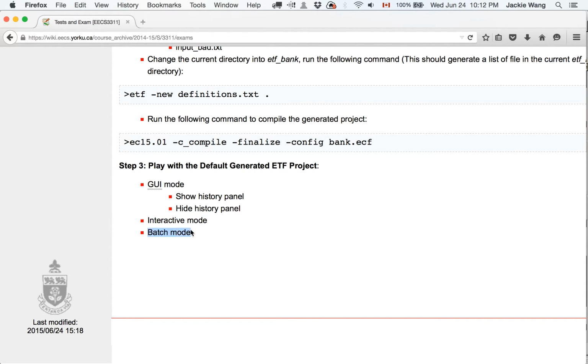And also we have the batch mode, which means we can give a series of events, specify the events in a text file, and then feed the whole text file into the ETF application, and it's going to output in one go. That's basically what a batch mode will do.